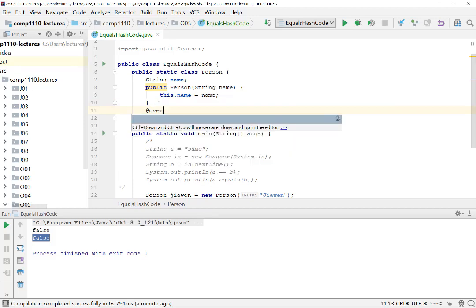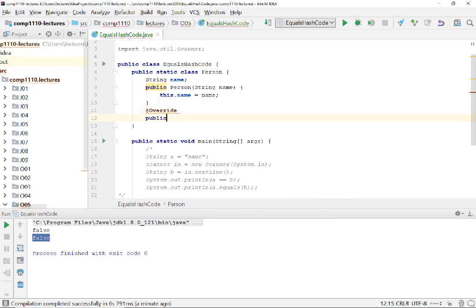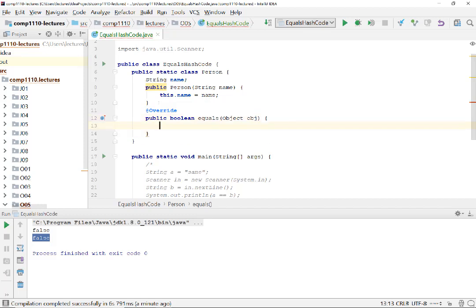Okay, so let's do that. Let's override equals. Equals returns a boolean. It's called equals, of course, and it accepts an object. So what the equals method does is just returns true if this object is equal to the object obj. Okay. So what are we going to need to do?